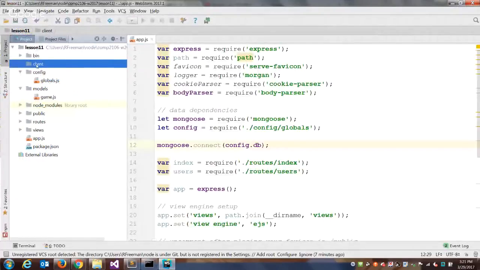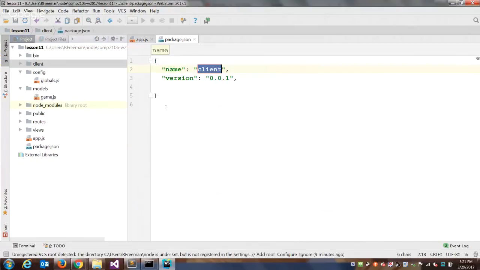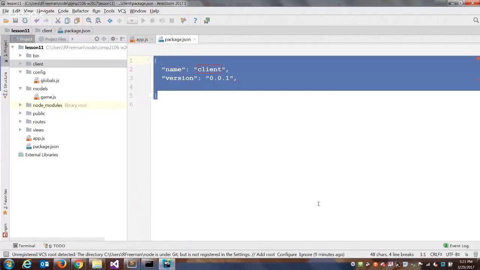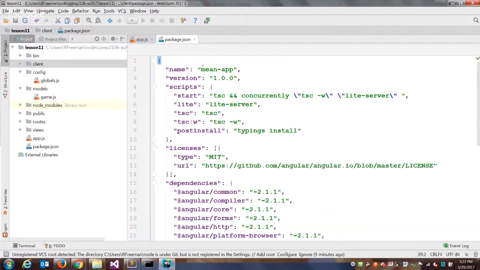And inside of client, we're going to make a new package.json. So we actually have two package.jsons. Express has one and Angular has its own. The Angular one lives, all the Angular stuff lives inside the client folder. All the Express stuff lives outside. So we'll make a package.json, replace what's here. And we can give this any name we want, doesn't matter.